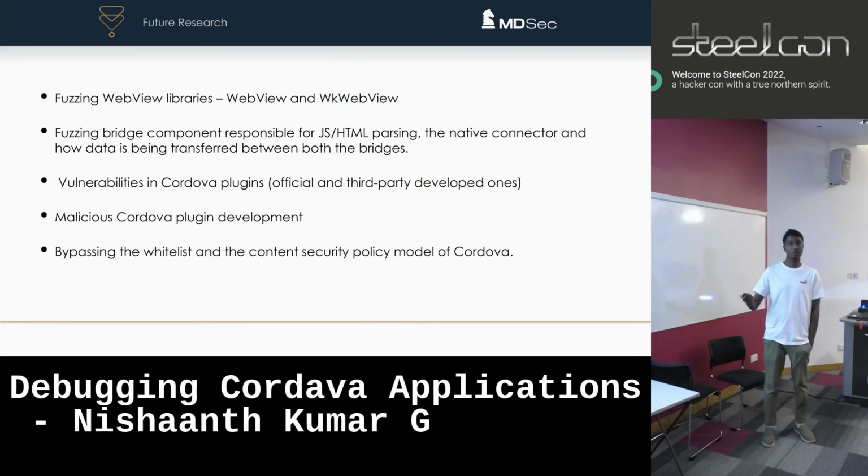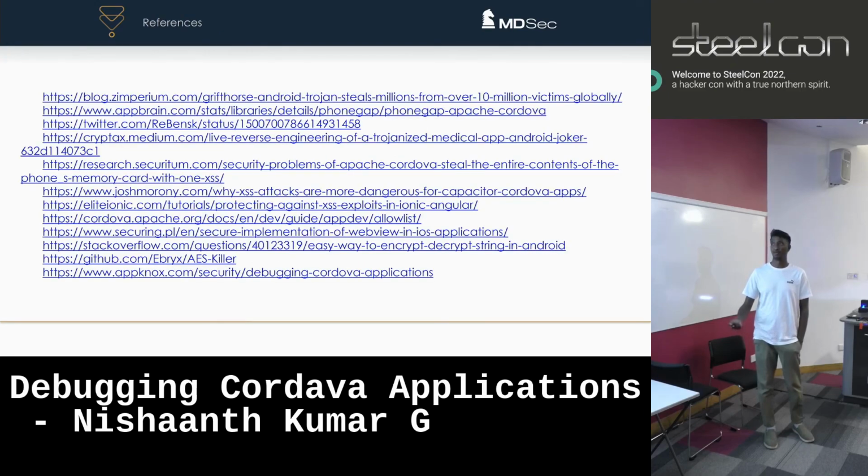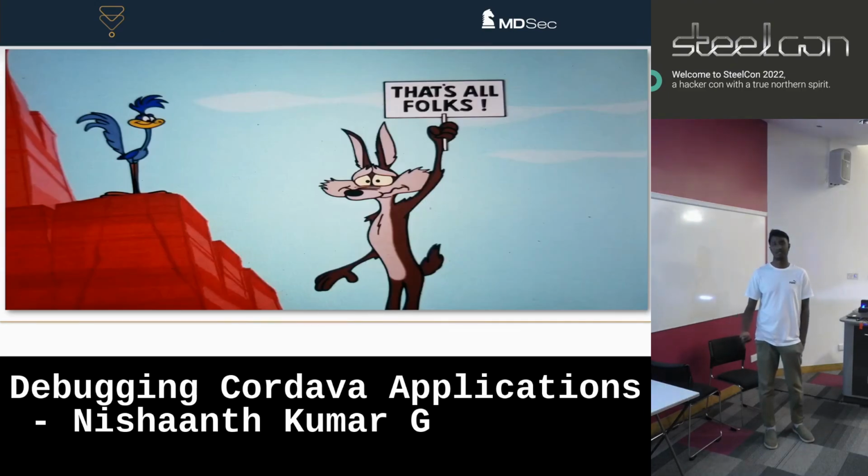And also the whitelist model, which we discussed, the access origin. It was earlier possible to bypass it if the access origin was set to, say, steelcon.com. Any website with a domain name of steelcon.com.evil.com bypassed the whitelist altogether. But this is patched now. Maybe there are more issues with the whole whitelisting model, and you can fuzz and find out more. So these are the references, and that was my talk.